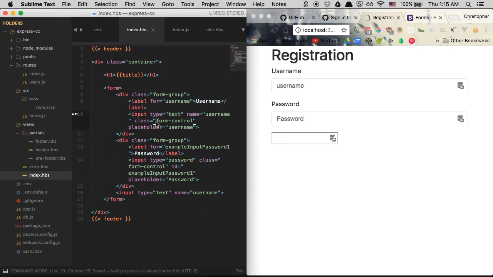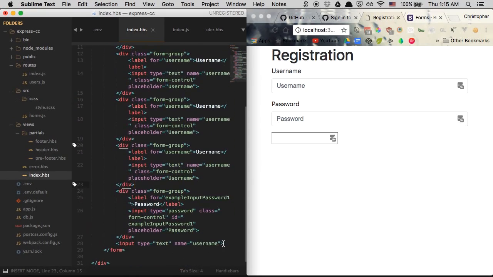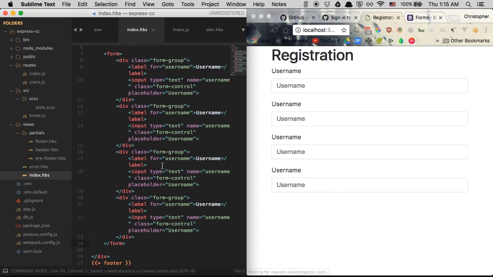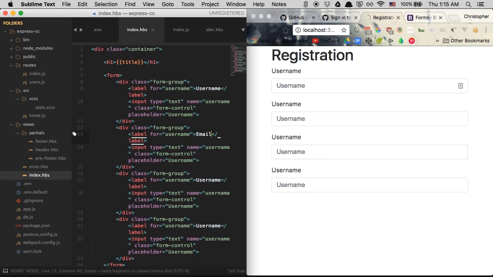You'll see that we have a field for username and password right now. So we still need a field for our email, and we still need a field for our other password. Let's just go ahead and duplicate what we just created for our username 3 times, and we'll get rid of the password field that was supplied by Bootstrap. All right, so we have 4 username fields, but we now need an email field.